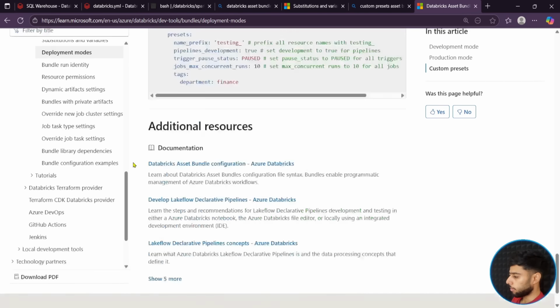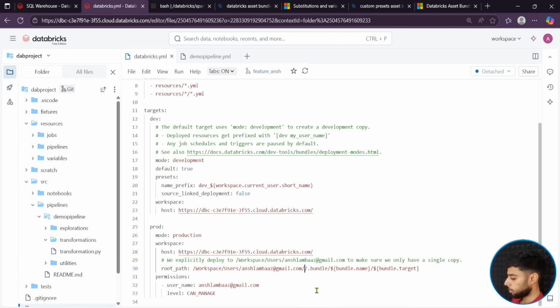Another preset is linked source, linked deployment, make it false. Makes sense? Okay, false. So this is done, and production is fine, and we can obviously add something like this. Let's say I want to add here prod before .bundle. Okay, so it will simply create this folder before deploying it.